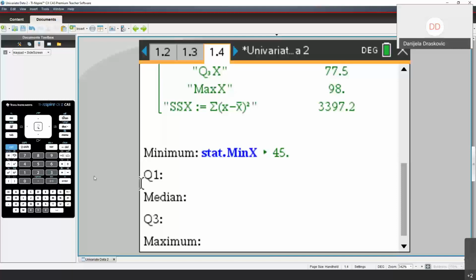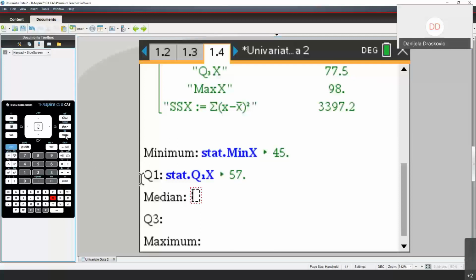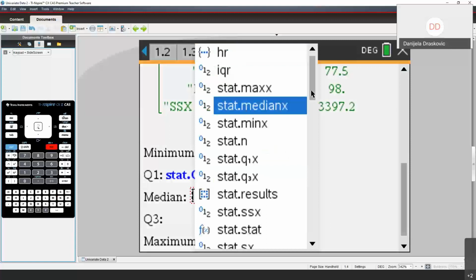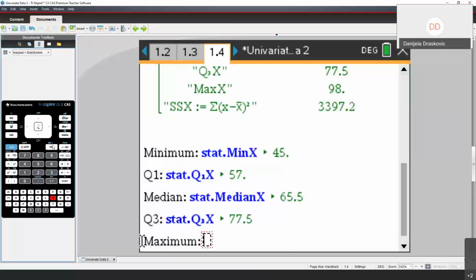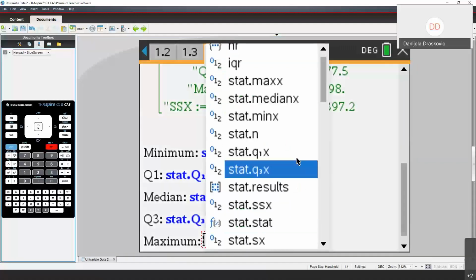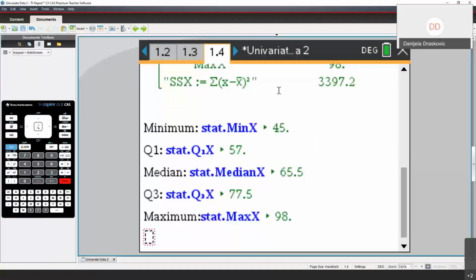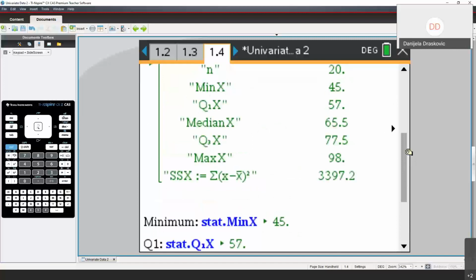So here I'm going to add another maths box. I want now my Q1 statistic. Here I want another one. So I want here my median. And there we have it. The same information as was up there, laid out this way.